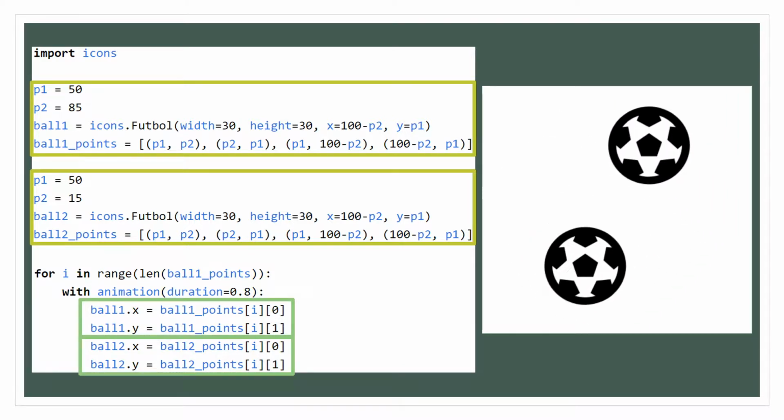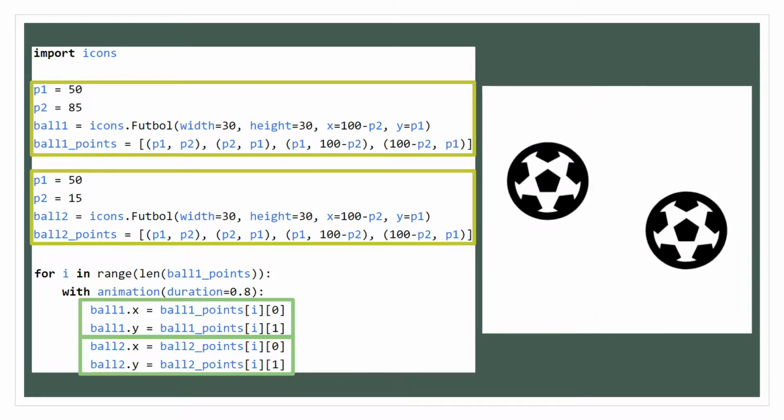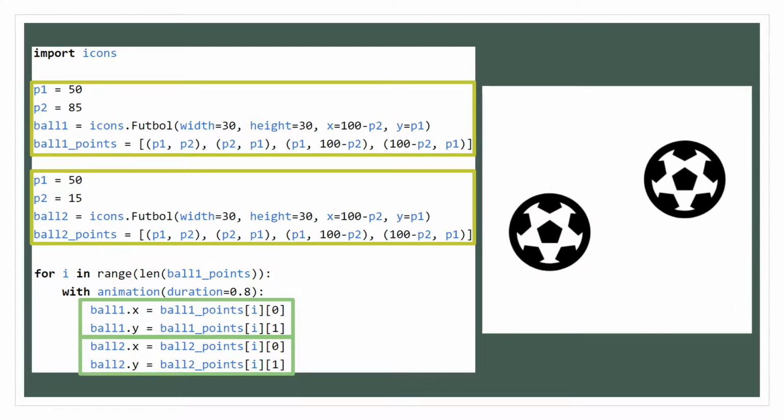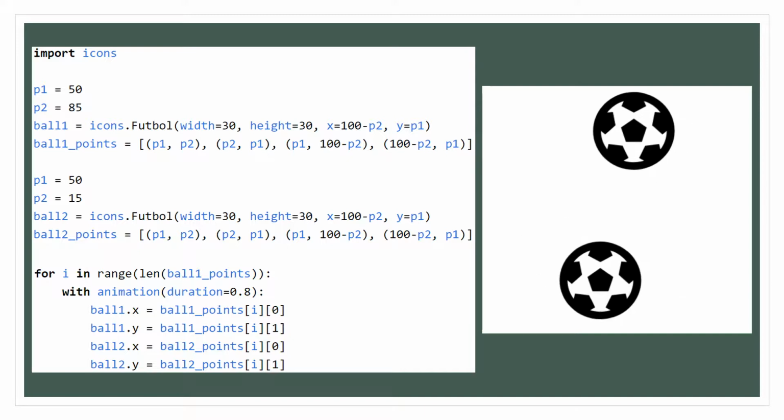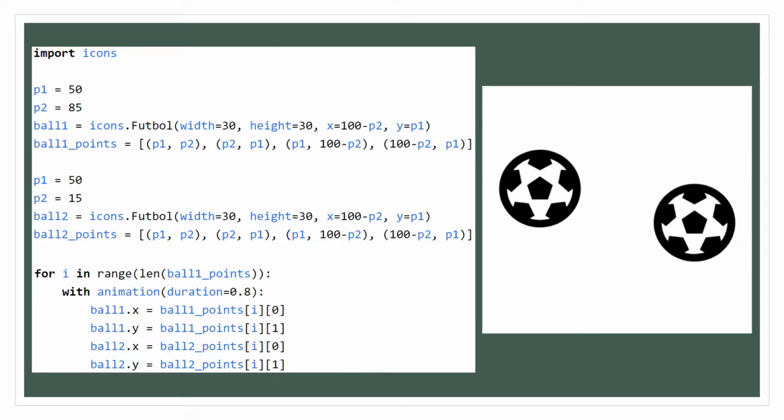And these two blocks also look very similar as well. They both set the new position for the soccer ball with each step in the animation. Now, overall, maybe this code isn't so bad. This code isn't too long, so it isn't too hard to manage.